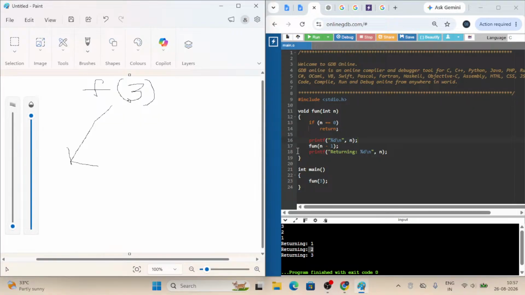So before going to f of 2, what are we doing? On line 13 we check, lines 13 and 14 are skipped, this one is skipped, and then on the 16th line we printed. So 3 is printed.